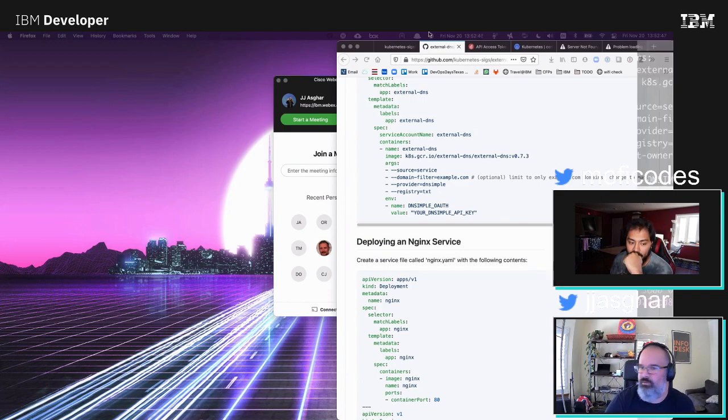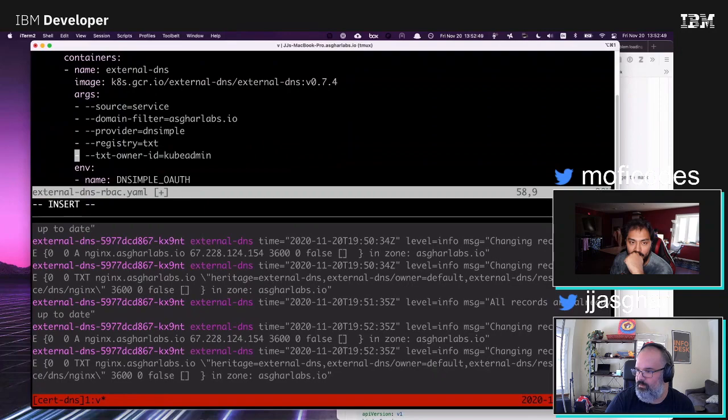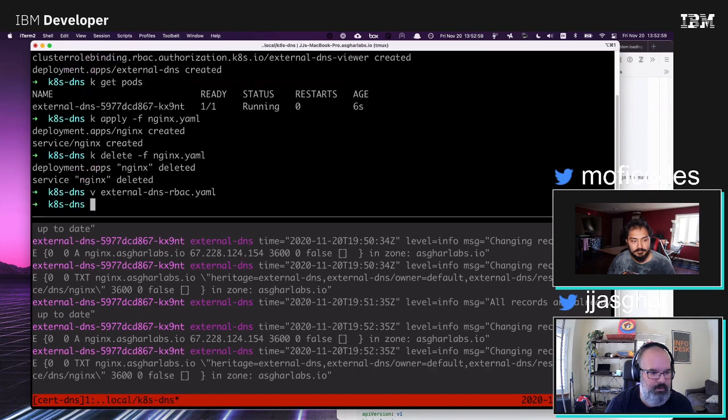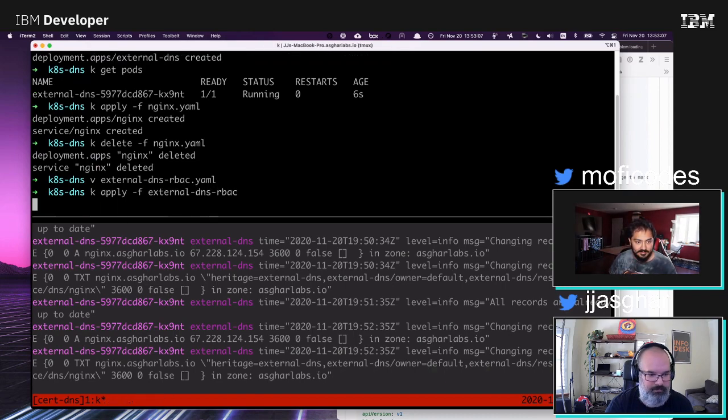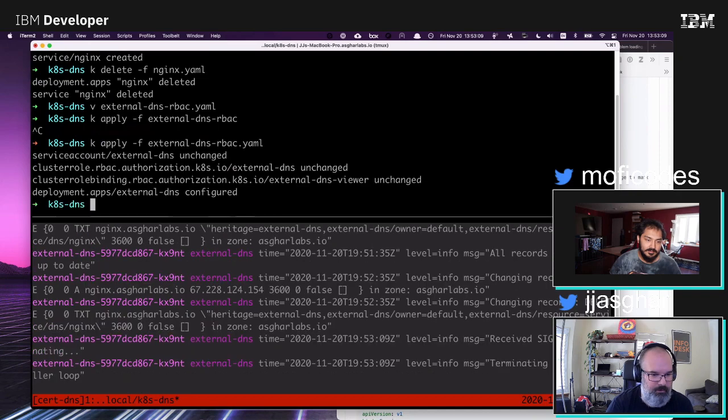So this case is like this. Then I change the name to whatever name I want to give it. Yeah. Kdos.askrlab.io. Yeah, that's it. Okay, so now I can go ahead and apply -f external DNS RBAC. There we go.